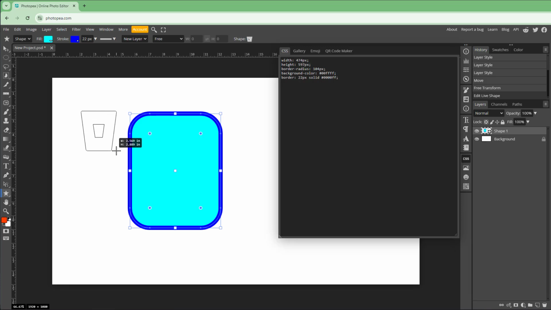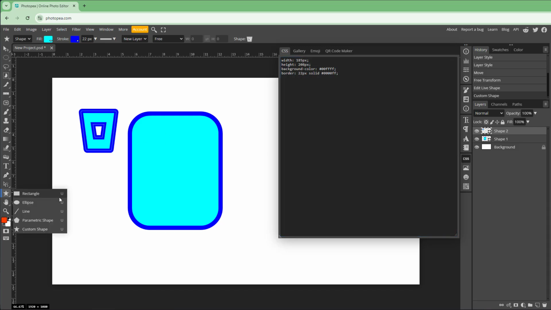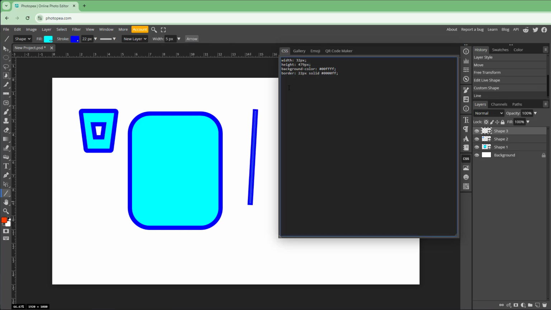Let's just go onto a more complex shape like this, and then you can see you get the width, height, background color, and border right here just like this as well. So for the line as well, you can see that this is the width, height, background color. So if you want CSS reference, then you can simply open this out right here, and you get the CSS code reference for those particular shapes with colors, just like that.